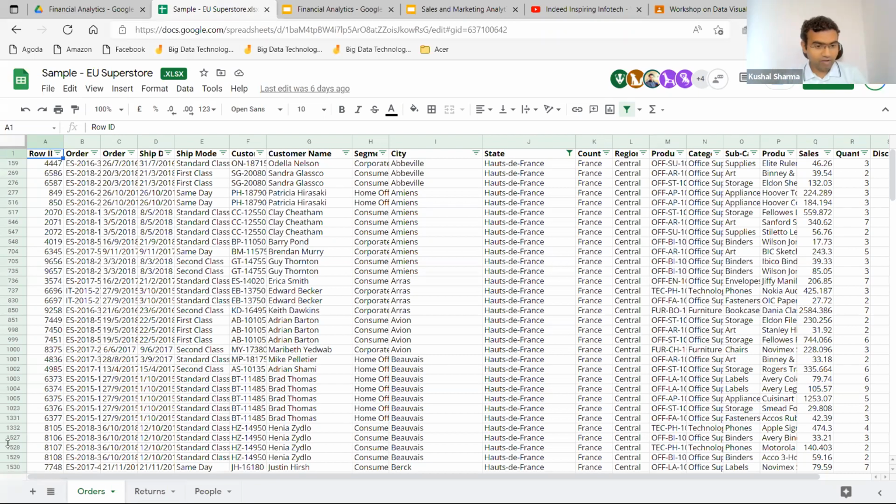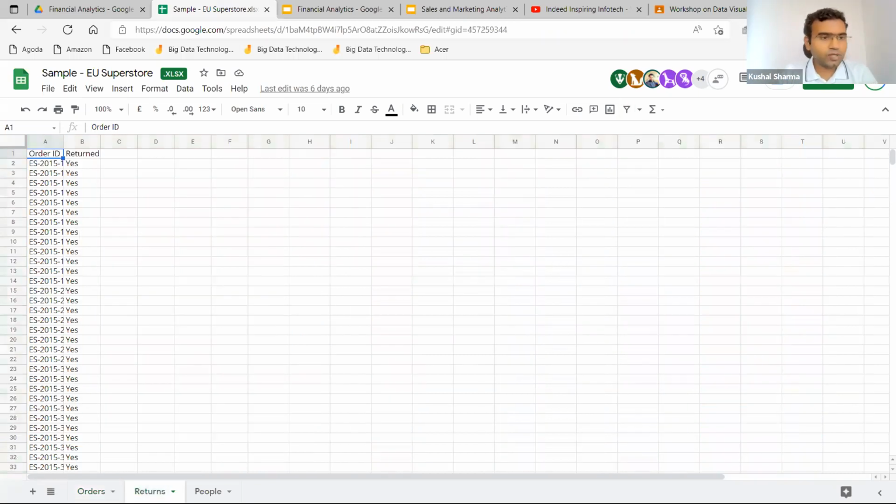Now the second sheet we have is returns. This returns sheet basically tells that a particular order ID got returned. Like today we have a good option: whenever we buy something from Amazon, and if that product is not good, we immediately return it. Somebody comes the next day and takes it back. So that is basically this, which orders got returned.